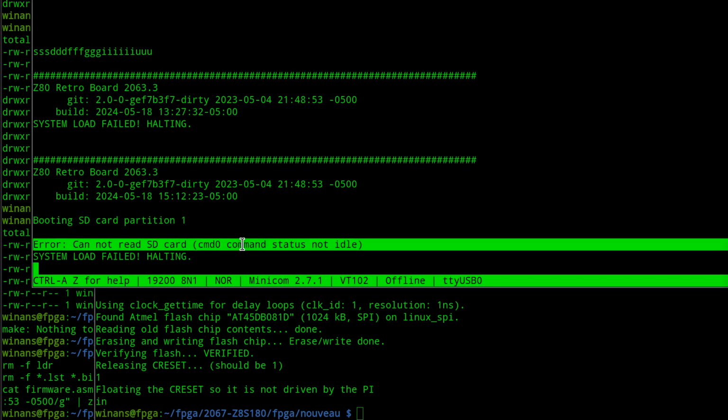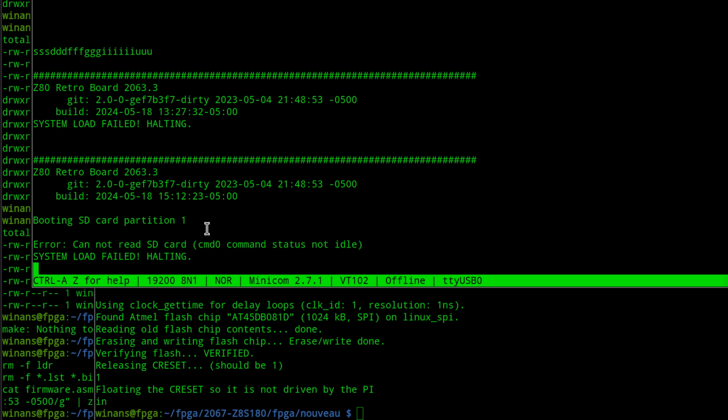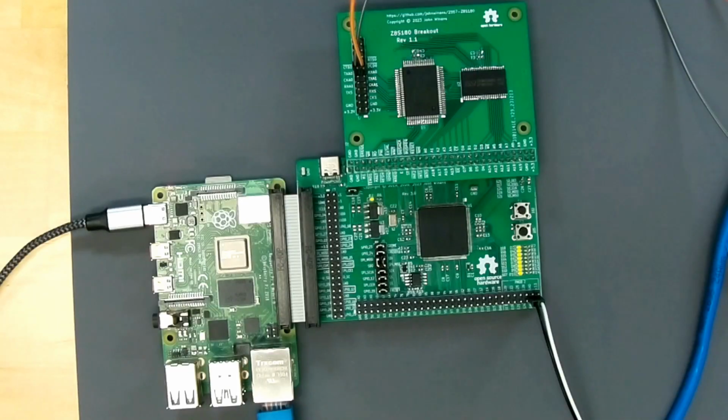Alrighty, cannot read this. It is not idle. That's exactly what it should do if there's no card in there. I should have put code in there to check the detection line and all that fun stuff, but I did not. Now I could just go find some junk SD card and see what happens.